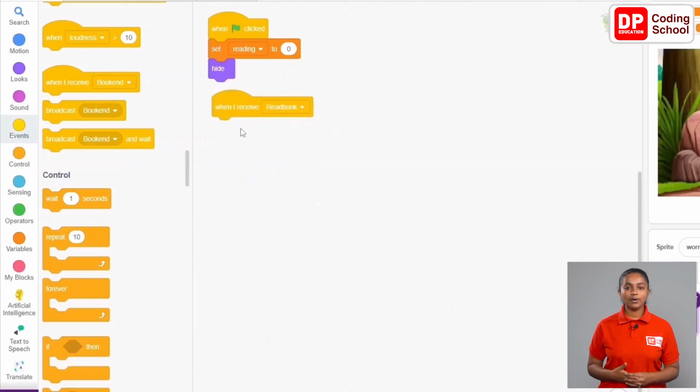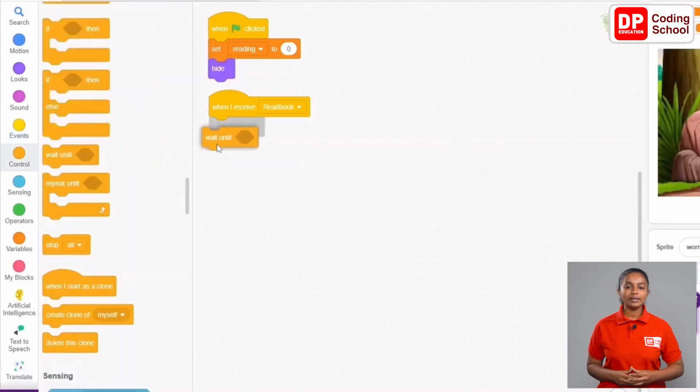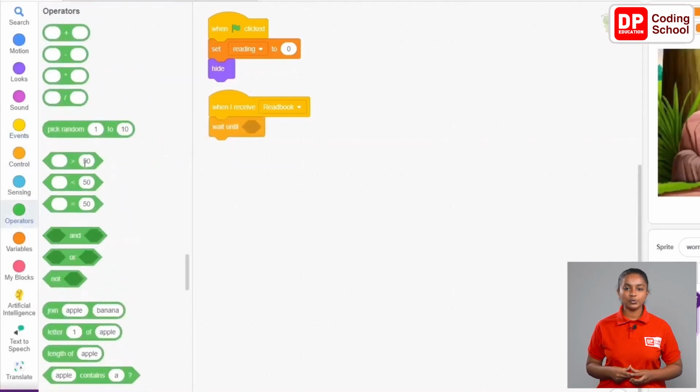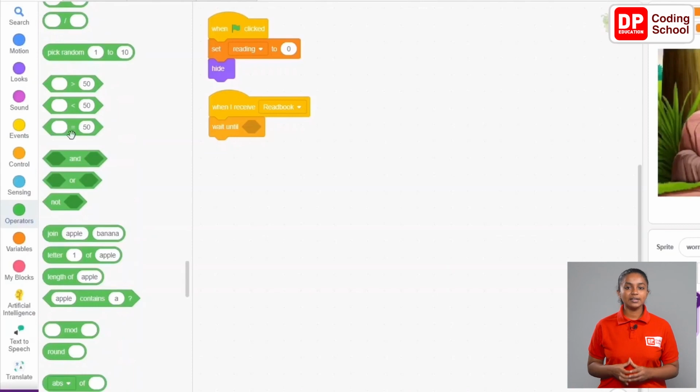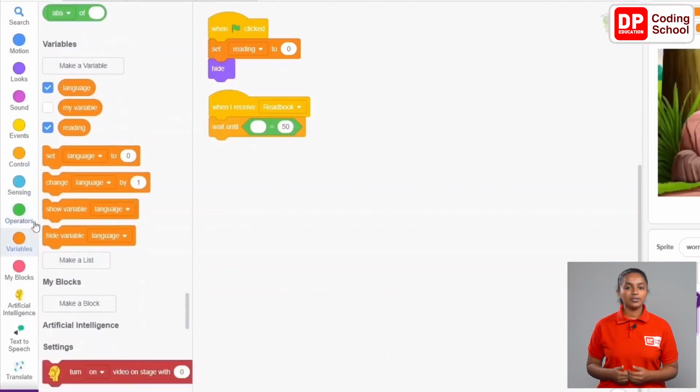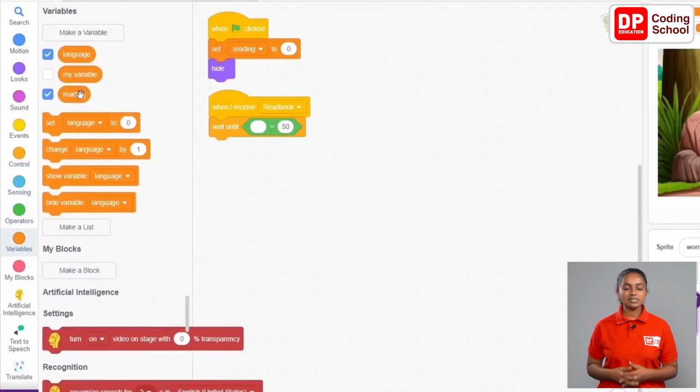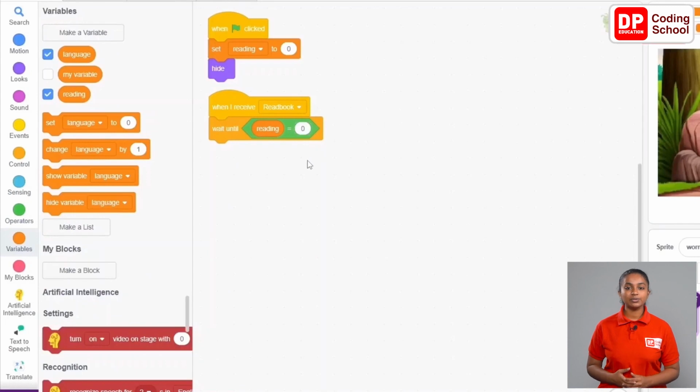Now, when the value of the reading variable is not 0, the Worm sprite is displayed again and the text in the backdrops needs to be read. For this, I drag a wait until code block in the control here. Let's connect a code block with the equal sign in operators here. A reading code block in the variables is dragged to the left side of the equal sign and a 0 is given to the right side of the equal sign.